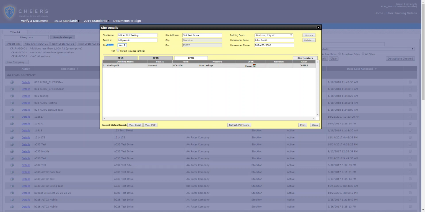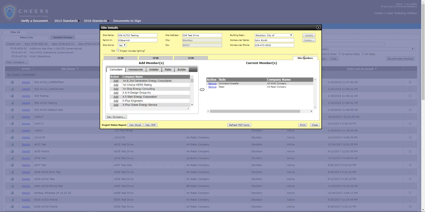Over here to the right hand side we have our site members. To allow other users to access this particular site and work on it, you will need to add them. Whoever creates the site will be automatically added to the project. Oftentimes that's going to be the contractor or installer. Sometimes it's the HERS rater, they create it for the contractor. So either way, the other person is going to need to get access to it.